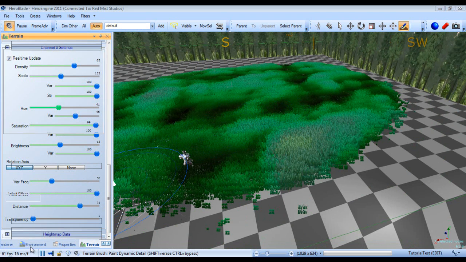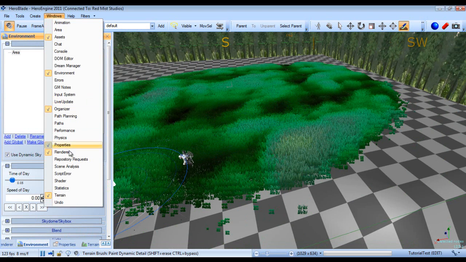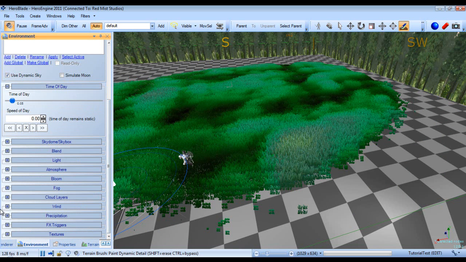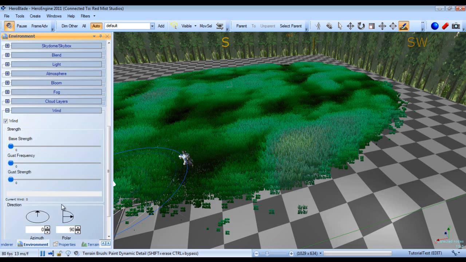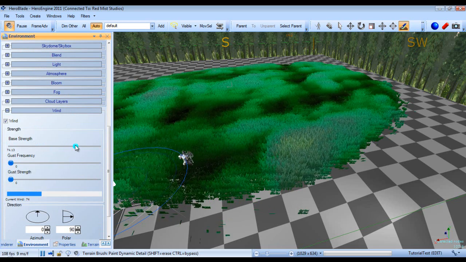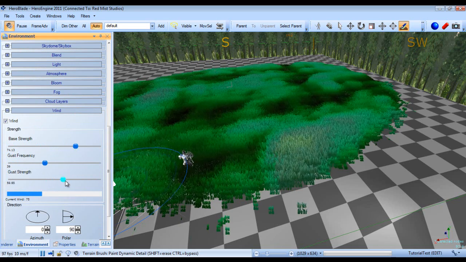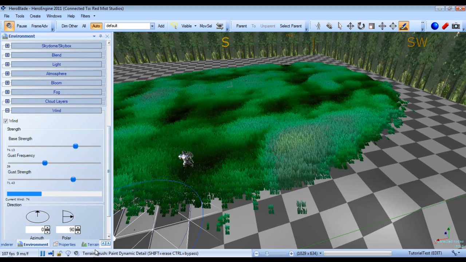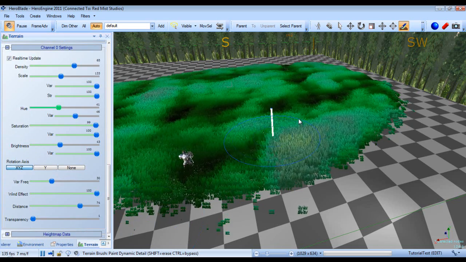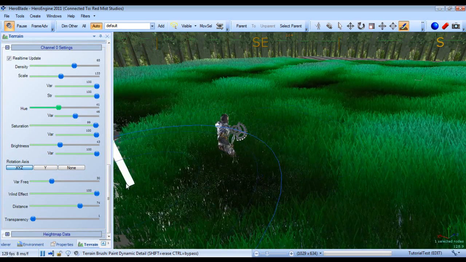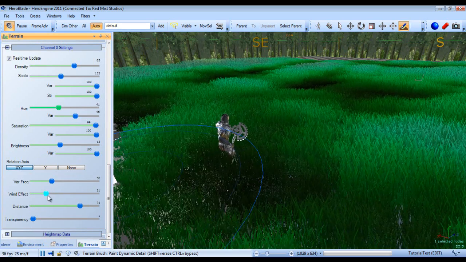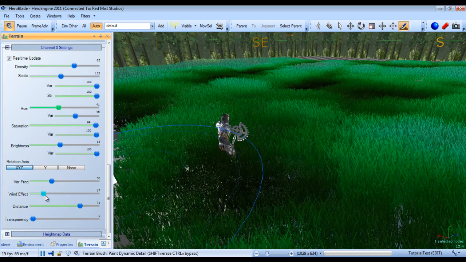and if you go to Environment, if you don't have the Environment panel, go to Windows, Environment, then go to Wind, up the gust, up the strength, frequency of the gust to occur, and gust strength, then we'll go back to Terrain, and you can see now that our grass is fully swaying. We'll turn this down just a little bit, so it looks a little bit more real.